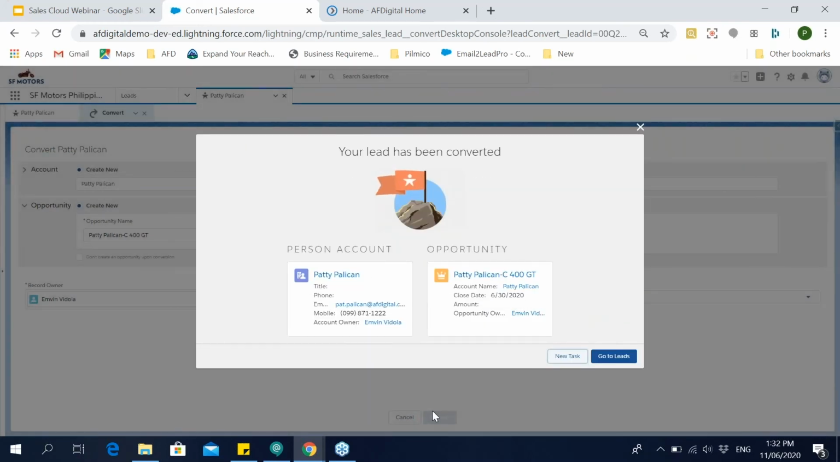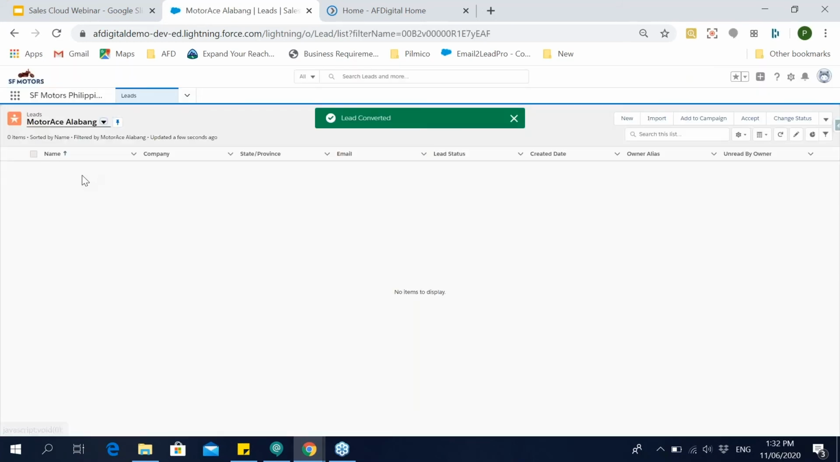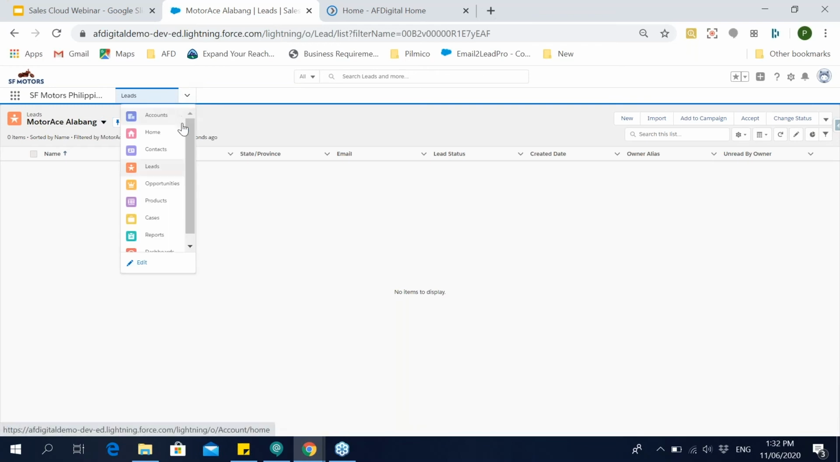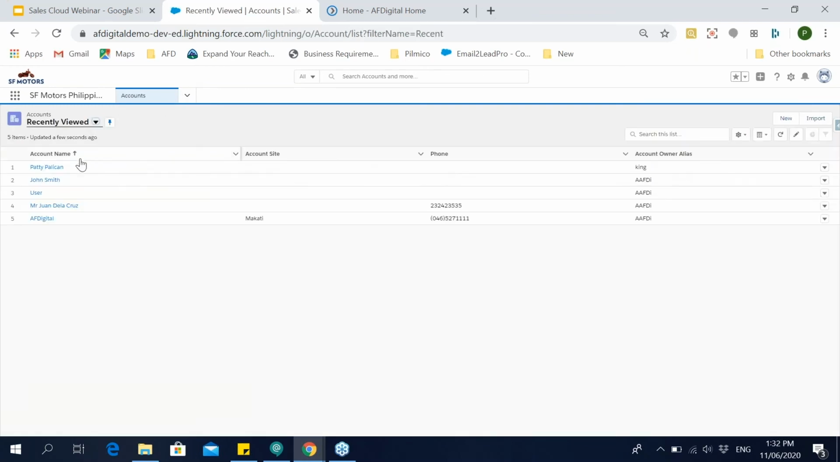All right. Once converted, we can now see that there is a person account and opportunity record created, and the lead that we created earlier will now be removed in the system. So it's now person accounts and opportunities. Once we go back to the lead, we can see the lead here again. Now let's check the account that was created.